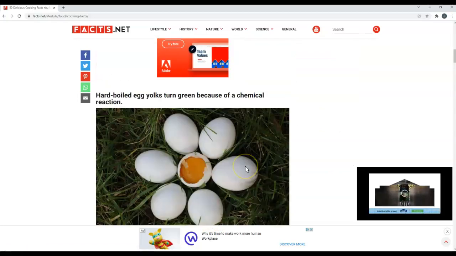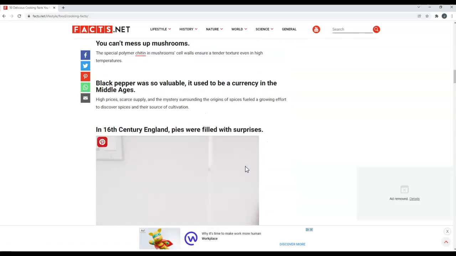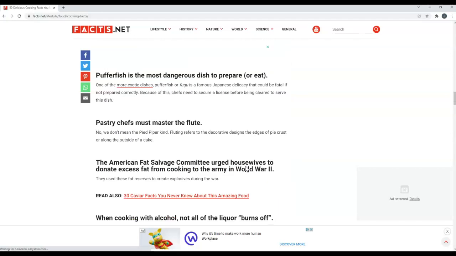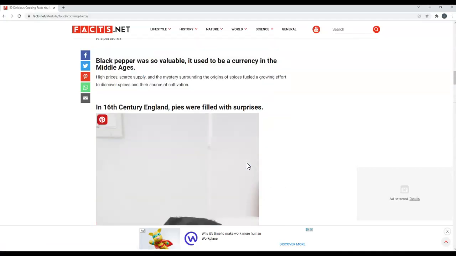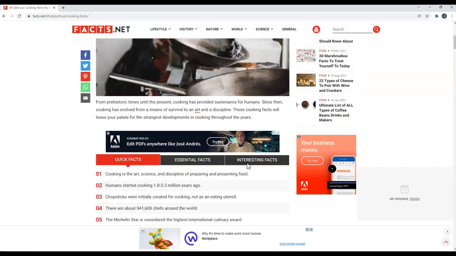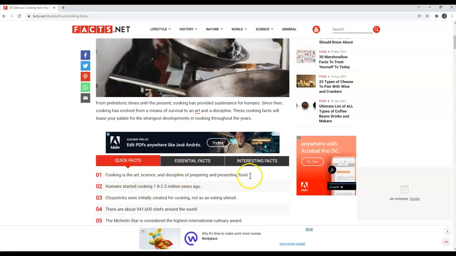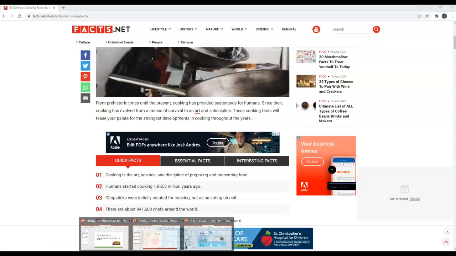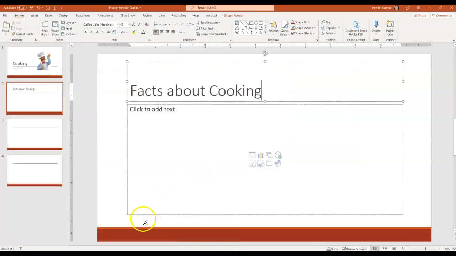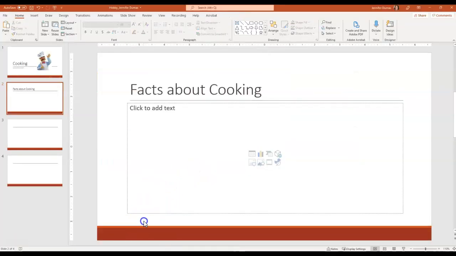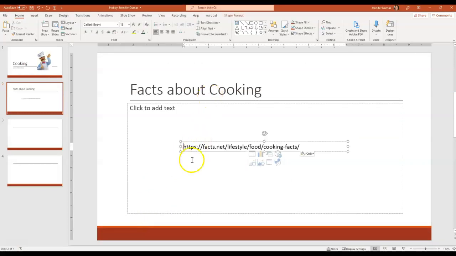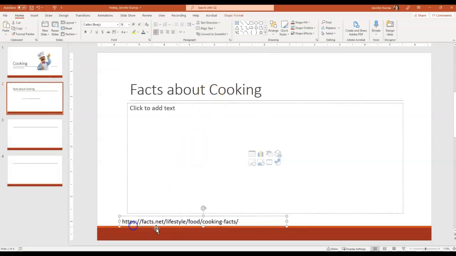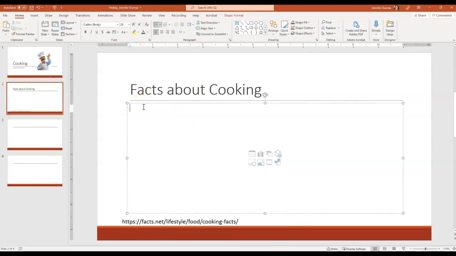I might go through and find facts that work well with my presentation. So I'm going to use this as one of my facts. And because I am using it as one of my facts, I'm going to grab the URL or the website, and I'm going to put that in my presentation so that I know where I got the facts from. I'm just going to put that right down here so I know where I got that information from.